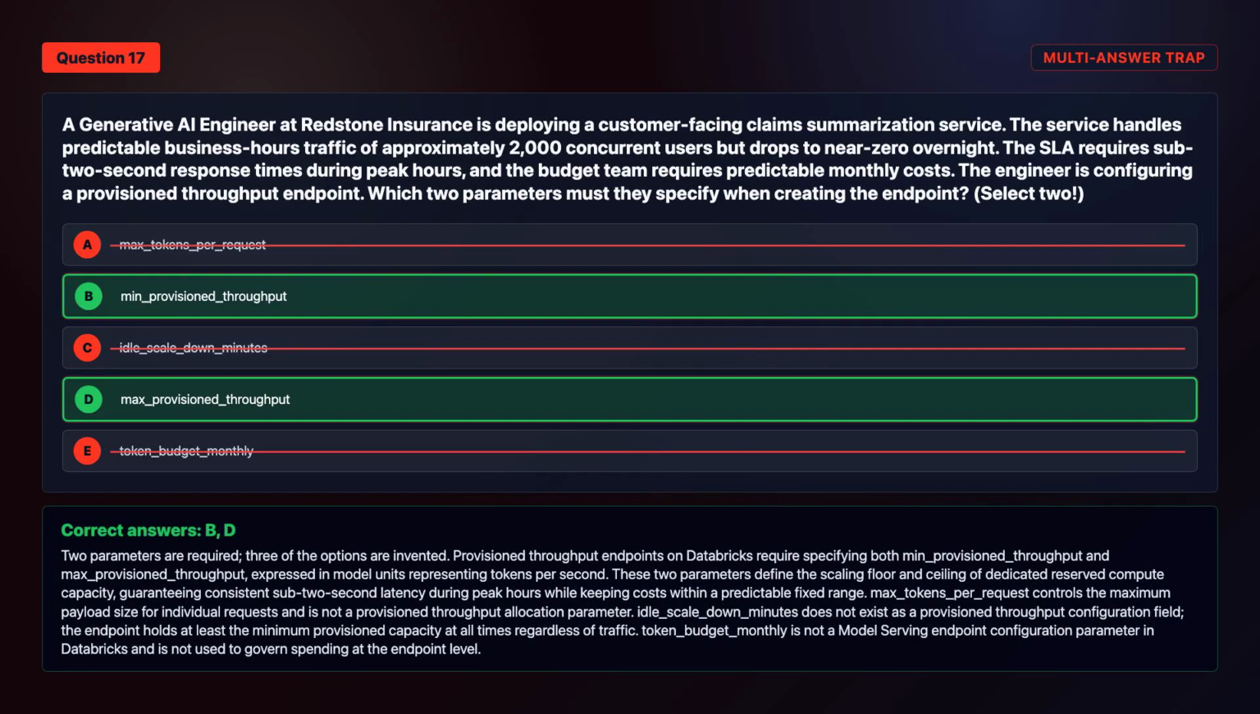The correct answers are option B and option D. 2 parameters are required. 3 of the options are invented. Provisioned throughput endpoints on Databricks require specifying both min_provisioned_throughput and max_provisioned_throughput, expressed in model units representing tokens per second. These 2 parameters define the scaling floor and ceiling of dedicated reserved compute capacity, guaranteeing consistent sub-2-second latency during peak hours, while keeping costs within a predictable fixed range.